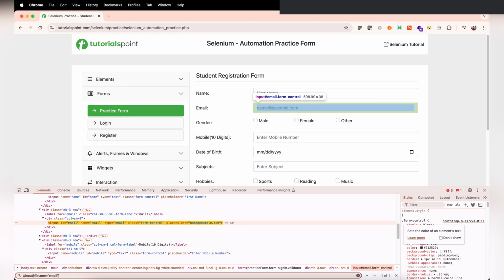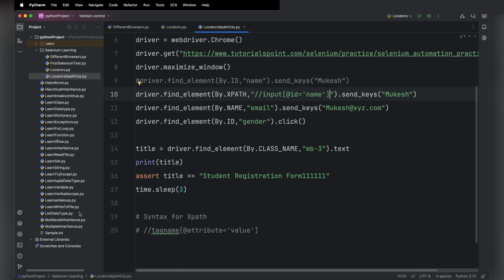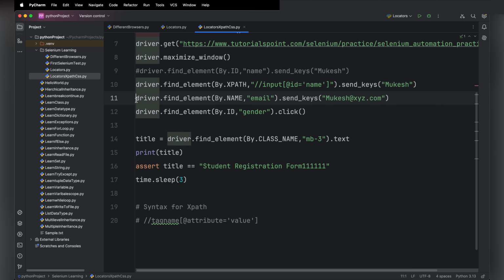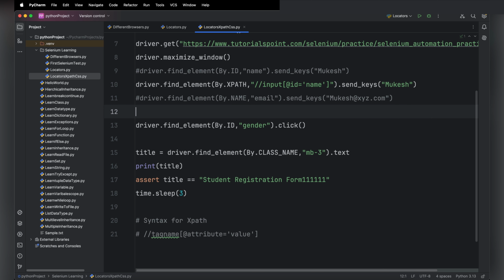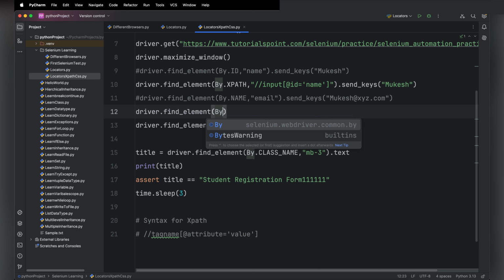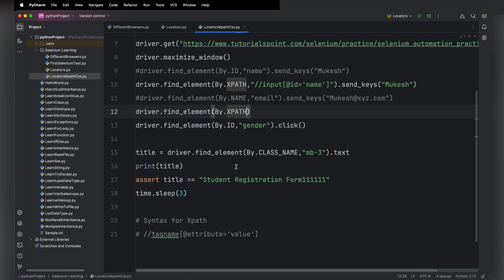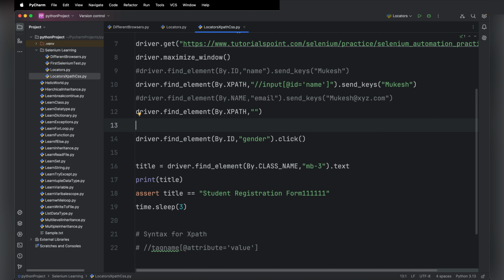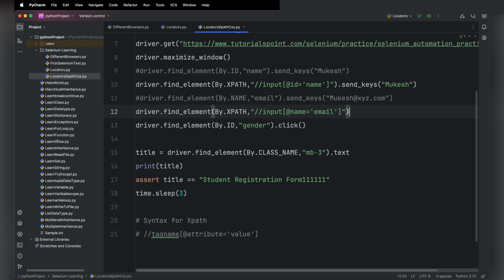okay. So let us see, this is getting highlighted and the email text box is getting identified. So let us copy this and put it here. Again we will just comment out this, and instead of this we will write driver dot find element, by dot XPath, comma, and here we will write the XPath and then it is the same thing, dot send keys.